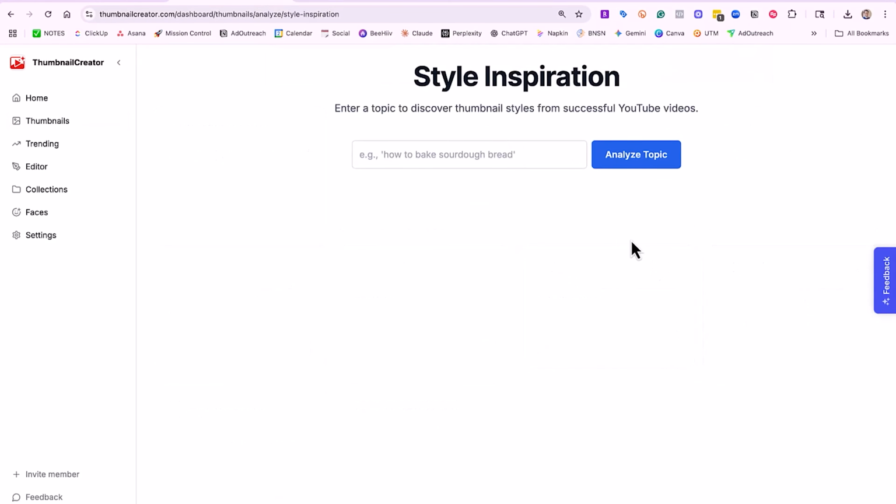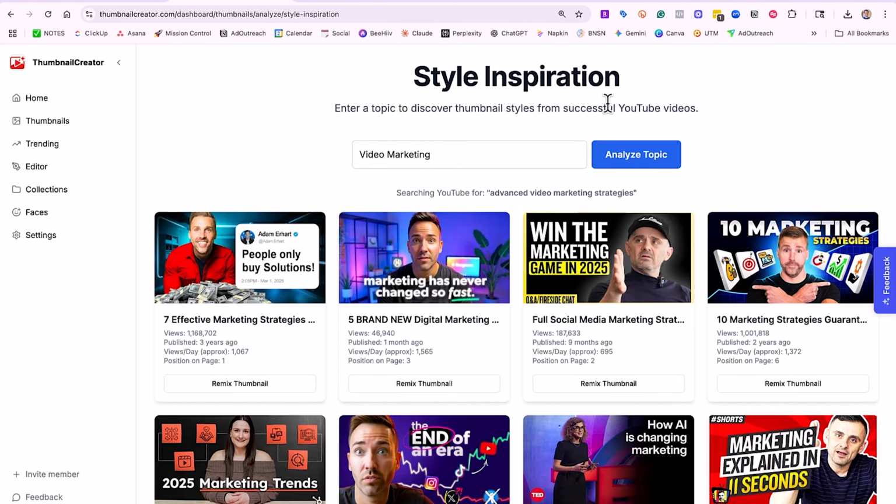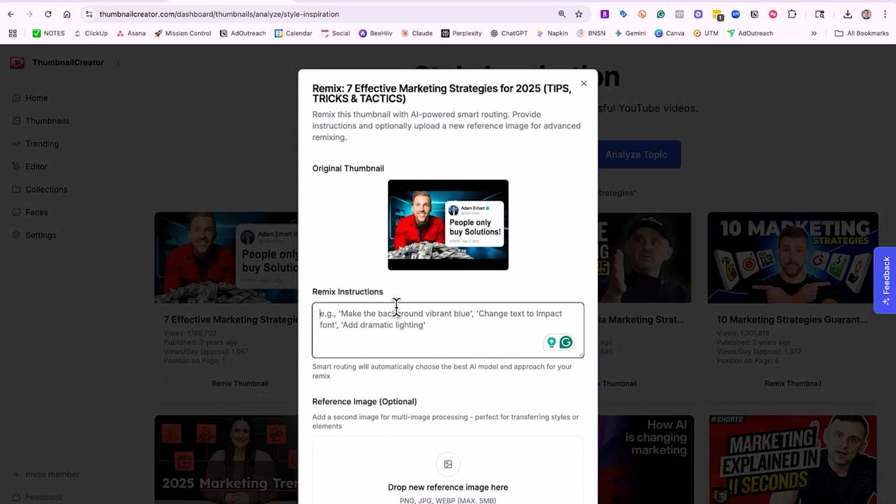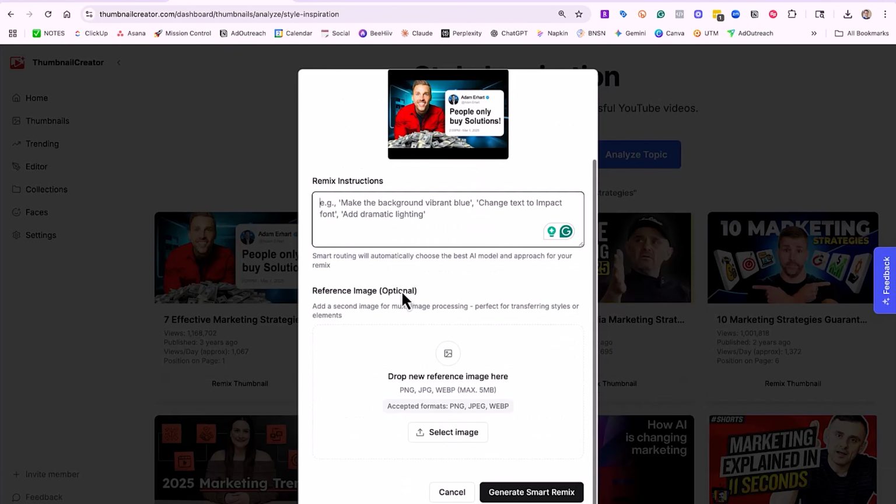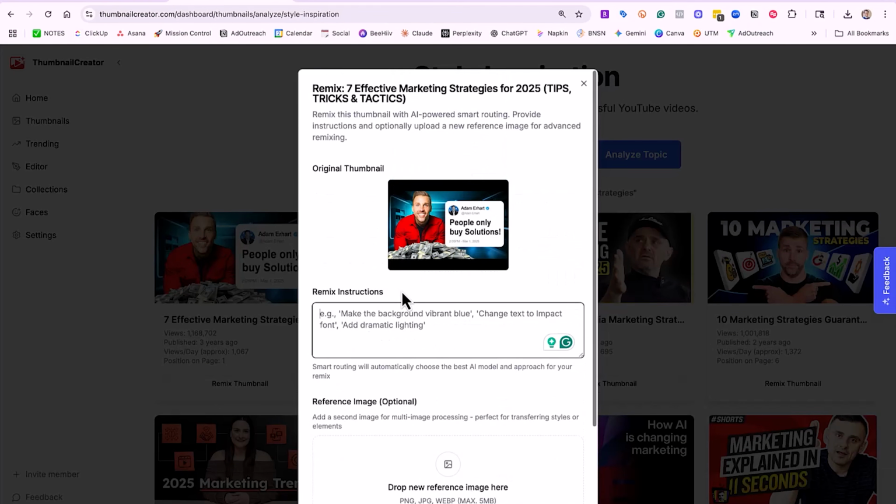So the last tool we want to show you is pretty powerful. This is the style inspiration. You can go ahead and start this tool and look for any different topic. Let's just use marketing as an example. You can find thumbnails that are already working in that category, and you can use that for inspiration if you want to create your own variation of a thumbnail. So let's take a look at this thumbnail here, and you can remix a thumbnail like that.